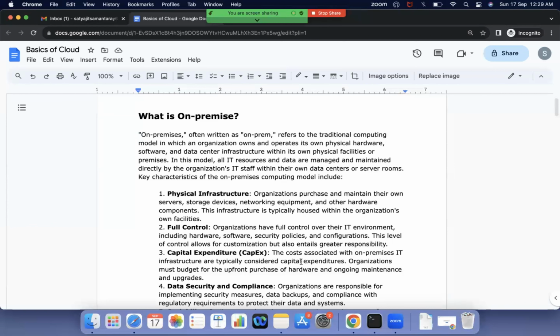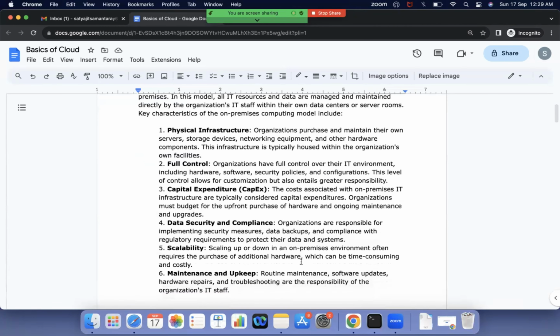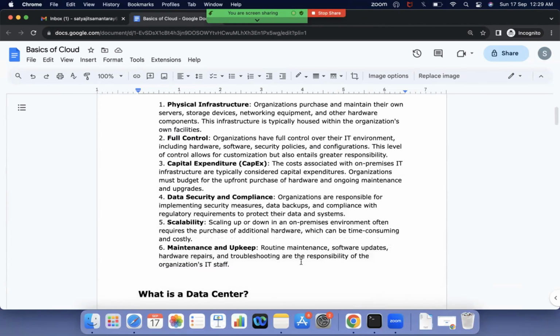Capital expenditure is your one-time cost. Once you purchase the server and deploy it, there will be no issues, and you can use it for a longer period of time. So that is a one-time cost. You also get data security and compliance. And for maintenance, you need to do routine checkups and manage whether all the servers are running properly or not. That is your on-premises.